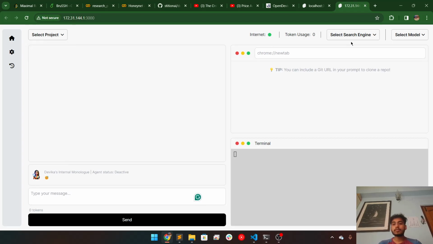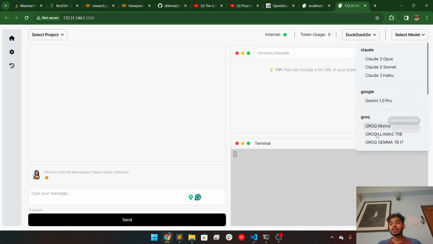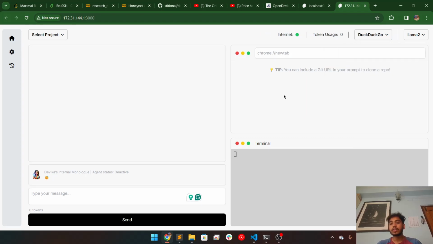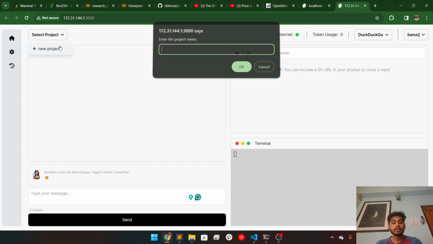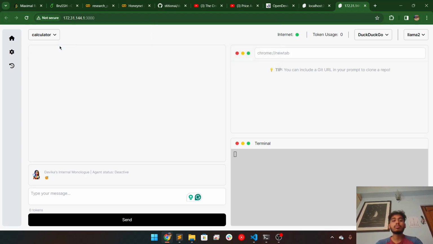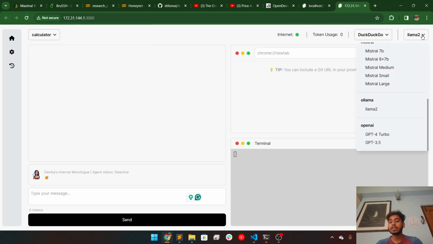So, for a network thing, it is working. So for now, let's use Ollama and DuckDuckGo because I have not used any other. And let's create a calculator project. Although Llama 2 will take a lot of time, so let me set it to 3.5. I will just use my secret key.